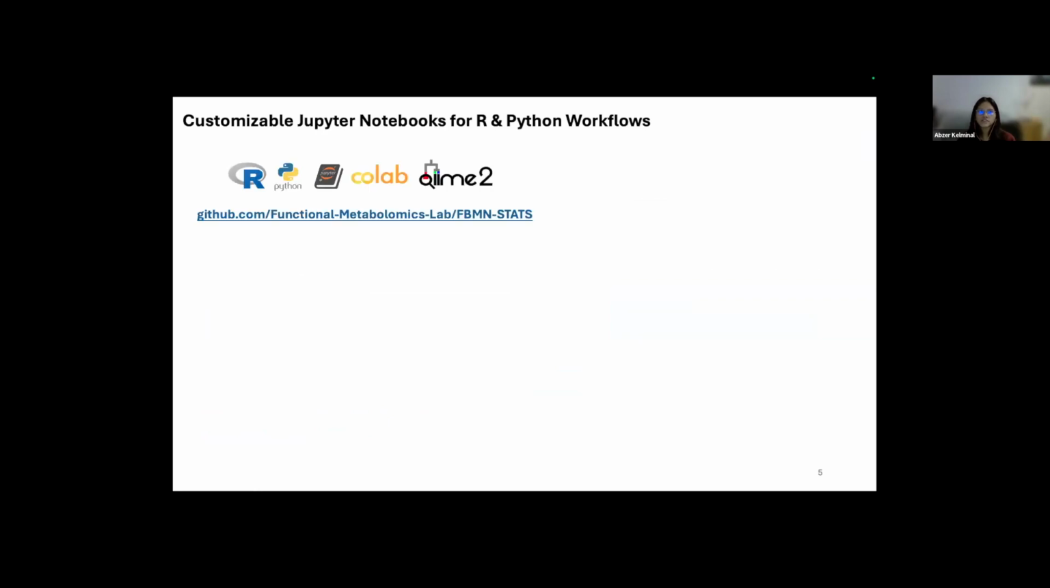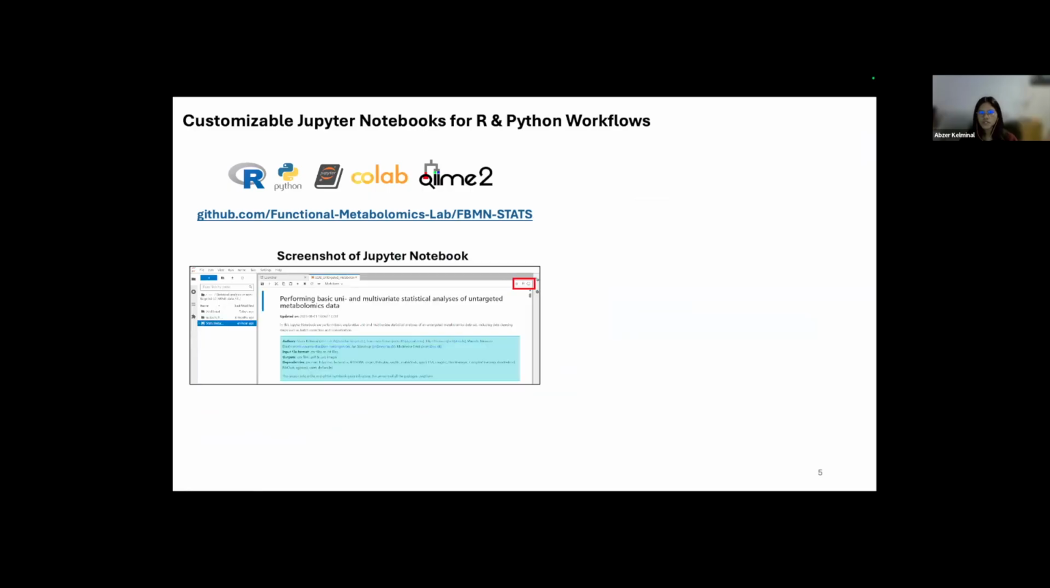In addition to the web app, the protocol is mainly based on scripting languages, R, Python, and Quarto, which is also popular in the microbiome community. And all of this is available on our GitHub functional metabolomics lab page. These scripts we provide in Jupyter Notebook format, and they can also be accessed through Google Colab. Just wanted to show a screenshot of the Jupyter Notebook.